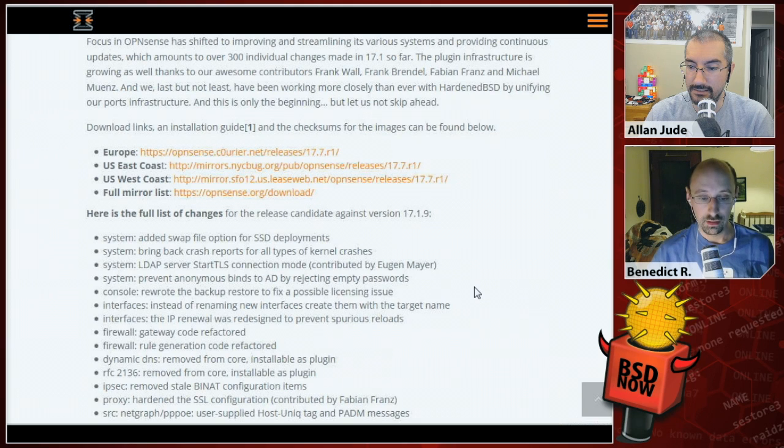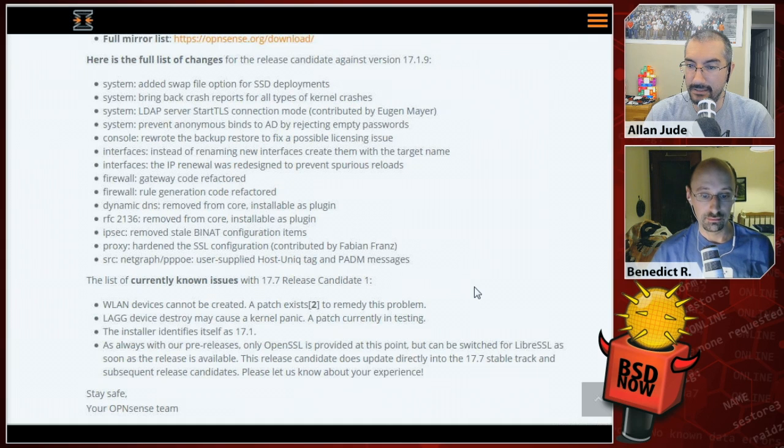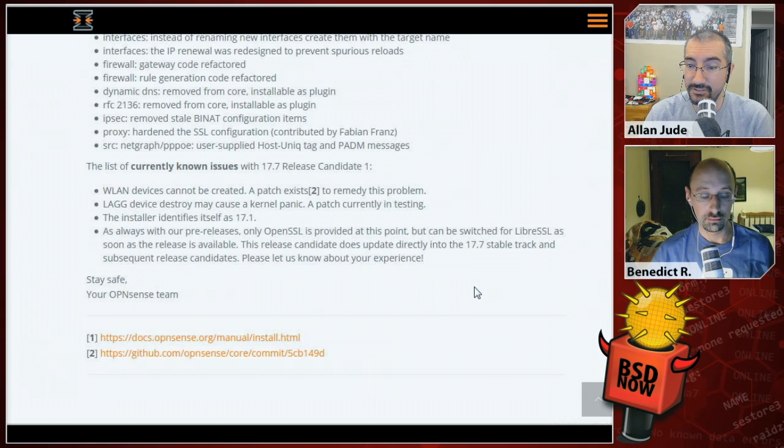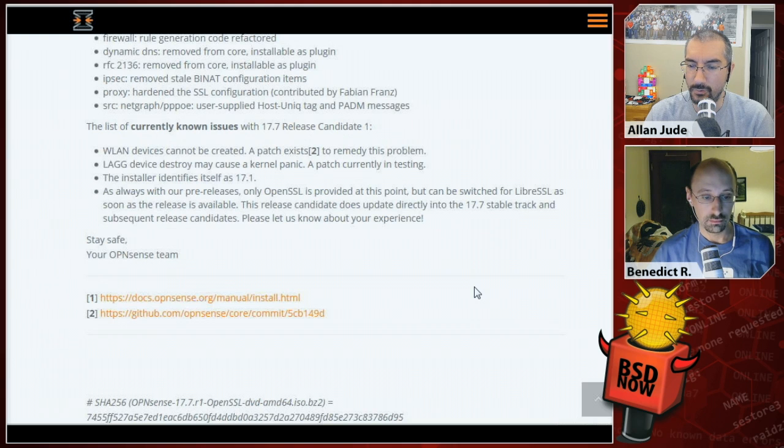They've got quite a list of changes here, including adding swap file options for SSDs, bringing back their crash reporter, some LDAP SSL stuff, and a couple other things. Currently known issues: wireless devices cannot be created. A patch exists to remedy the problem. So if you're using wireless, you might want to wait for the next release candidate.